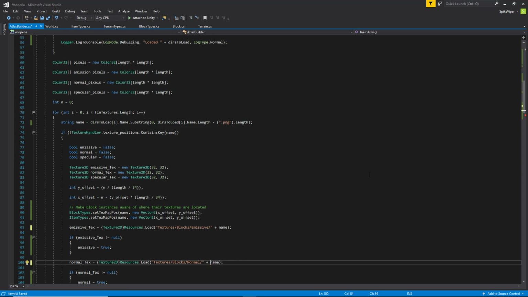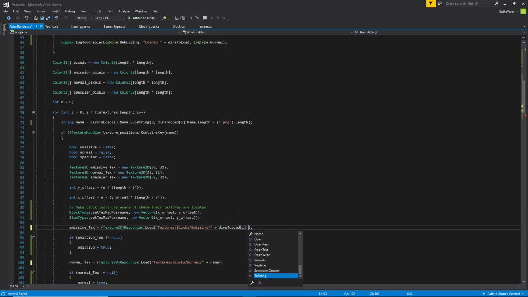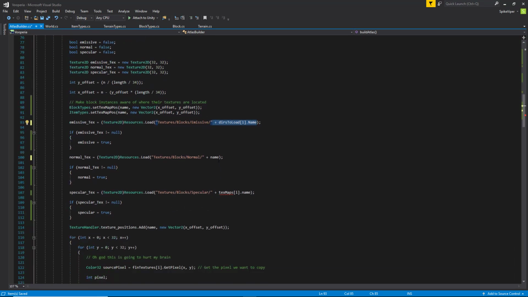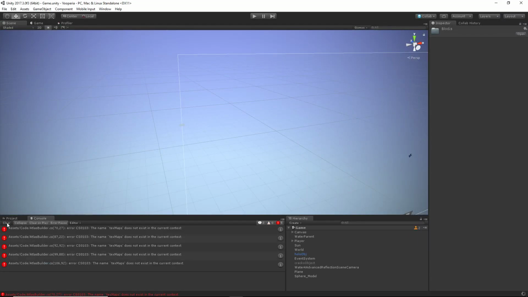Beautiful. Oh no, that's not it because it's gotta be with the PNG. Darn it. Dot name. There we go. Beautiful. This is all just for textures or custom atlas, but it's important because textures make everything look beautiful.